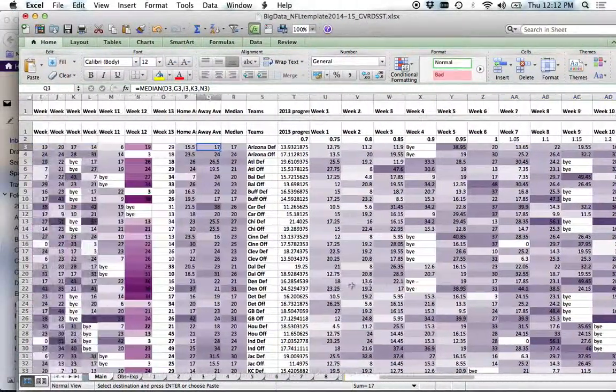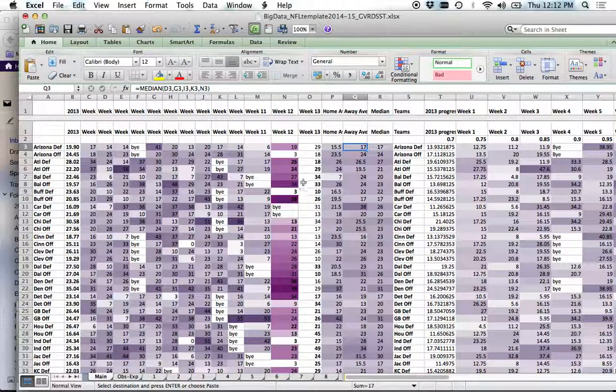Okay, so here's what we did. We imported our data into week 13. These are the actual scores the offense scored and what their defense allowed. We have now imported this.